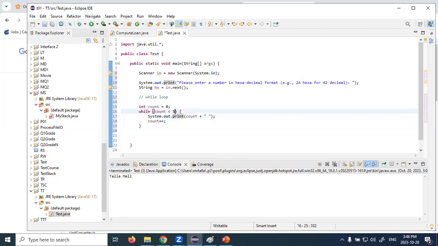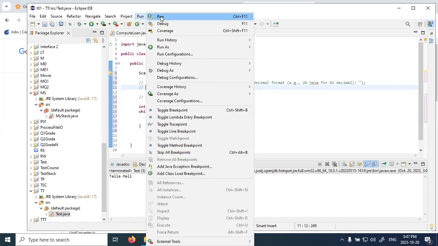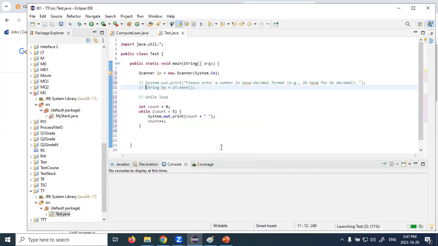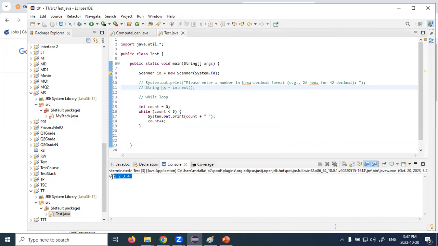The minute it becomes 5, is it less than 5? No, it's equal to 5. Equal to 5 is not less than 5. So it comes out. As soon as the condition is false, it comes out of the loop. You cannot have an infinite loop. You understand me? I'm going to show you now how it works. You don't need to do it, I'm showing it. So it's going to print 0, 1, 2, 3, 4. You understand me?